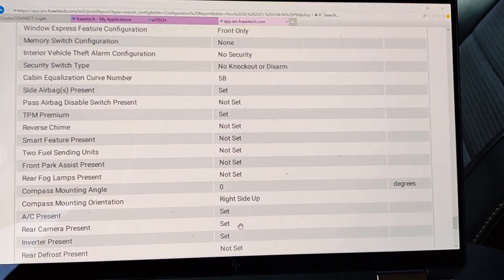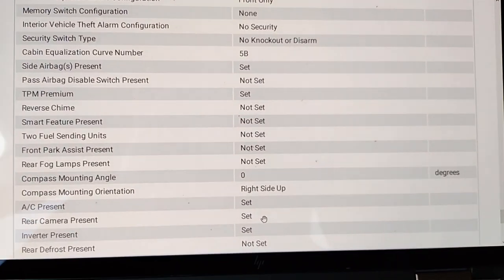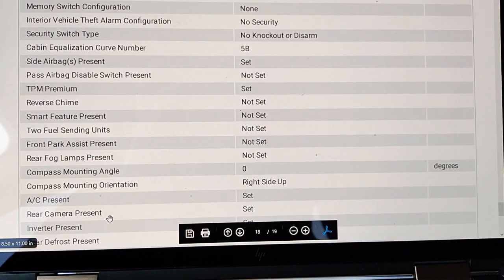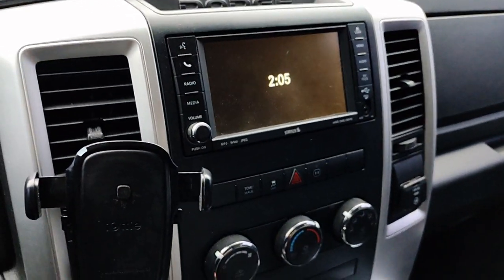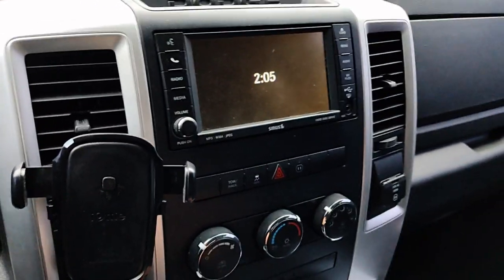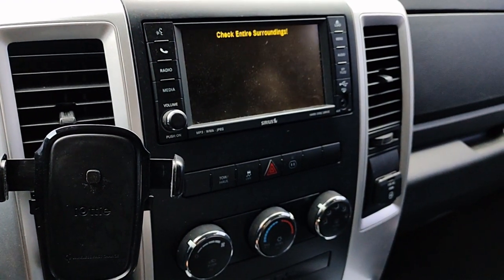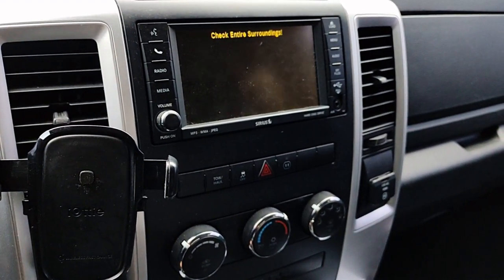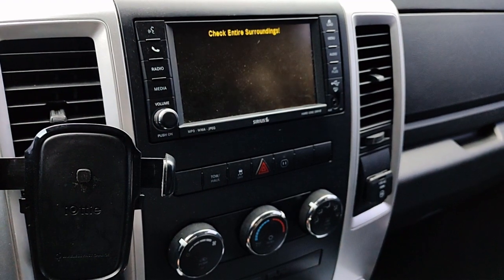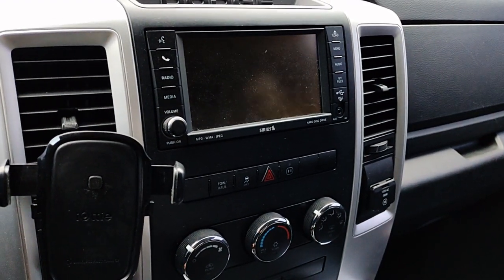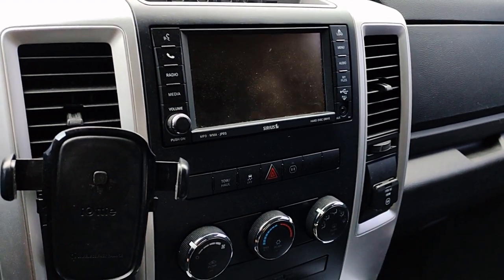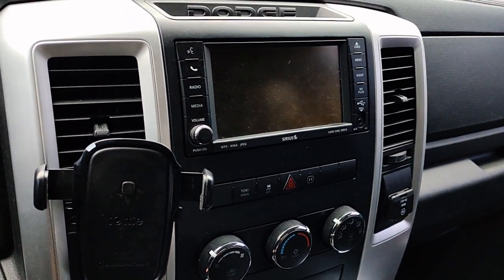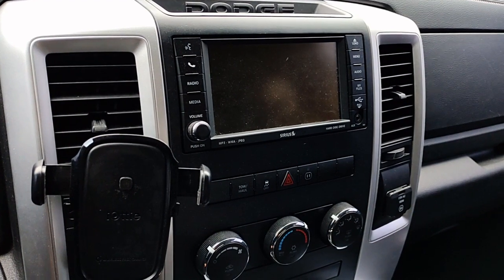We're back inside our configuration report, and we can see the rear camera present, third one from the bottom, now says set. Let's see what happens when you put the vehicle in reverse now. Now it says check entire surroundings. Now the customer already told me there's two ways that he could have hooked this up, so he's going to have to go back in there and hook this up the other way. But the vehicle is now configured to have backup cameras.